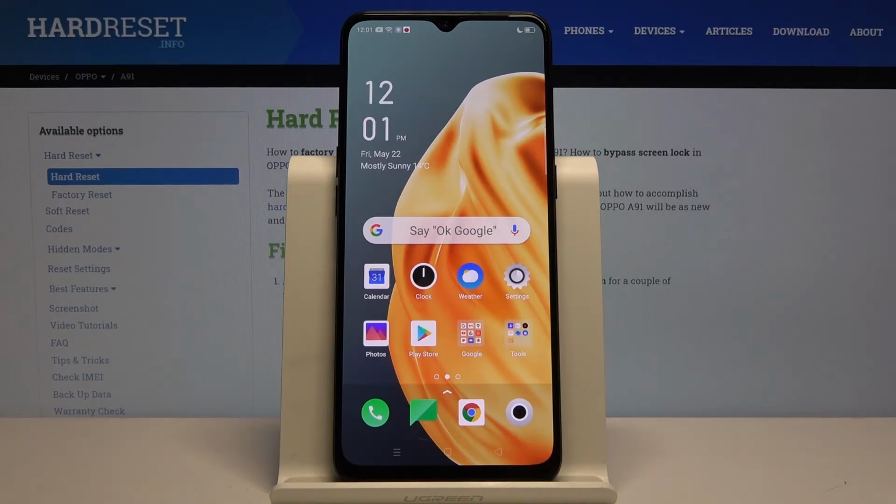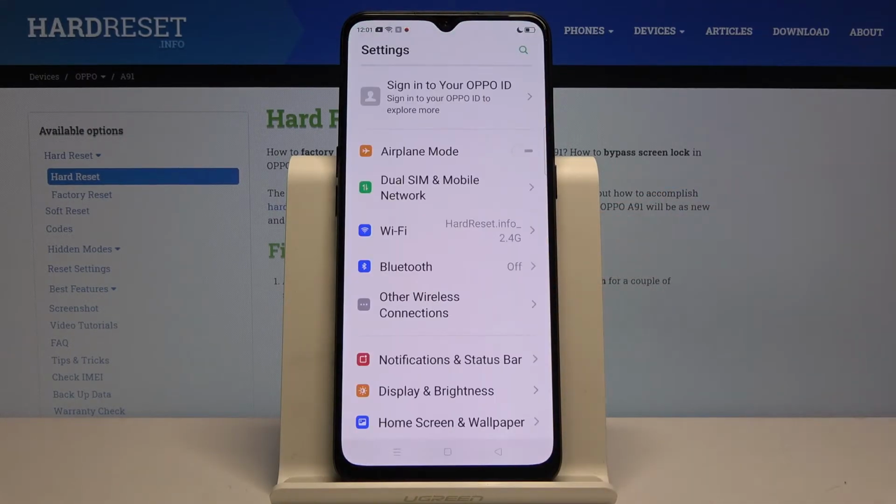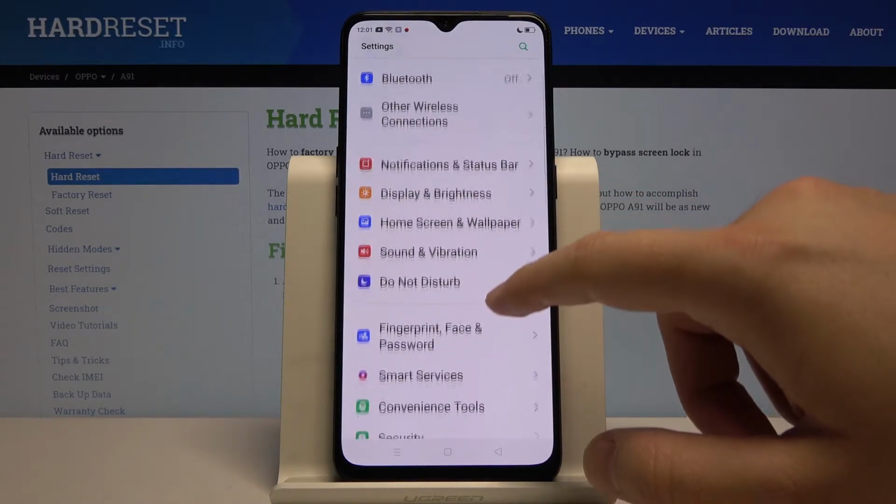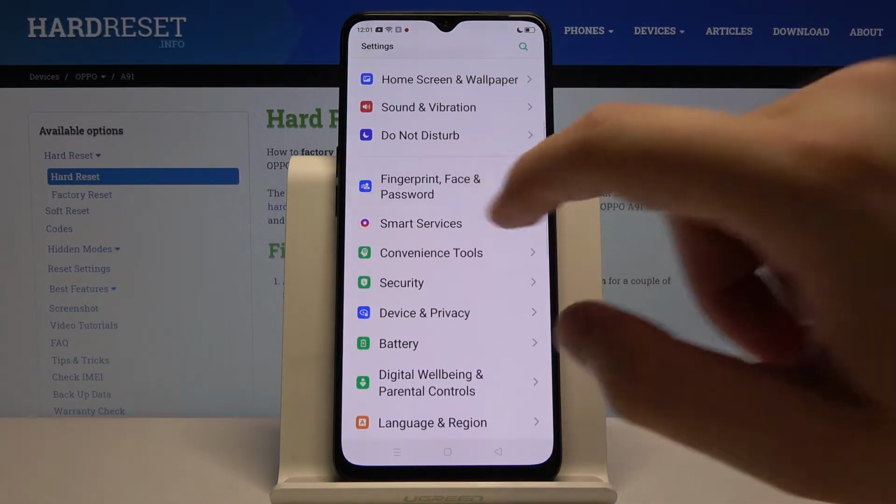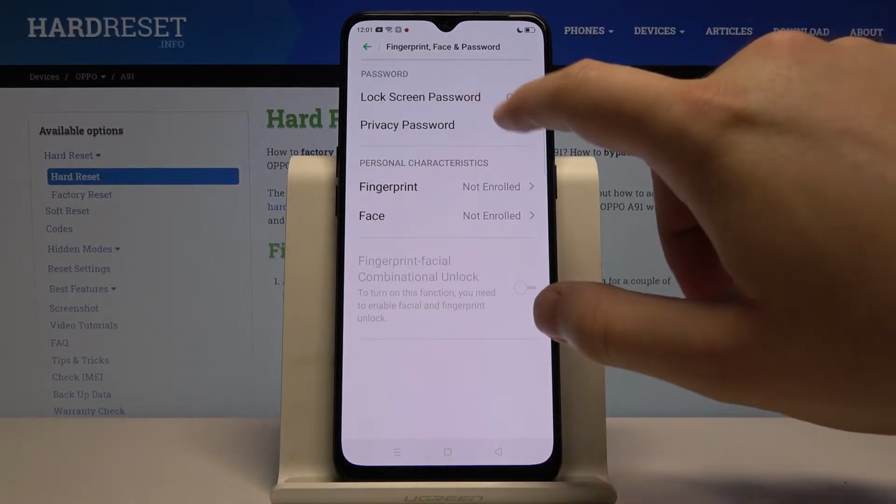Welcome. If you want to set a password on your application in OPPO A91, first you have to go to the settings. Right now just scroll down and click on the fingerprint, face and password. Tap on the privacy password.